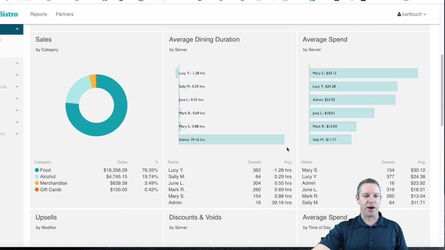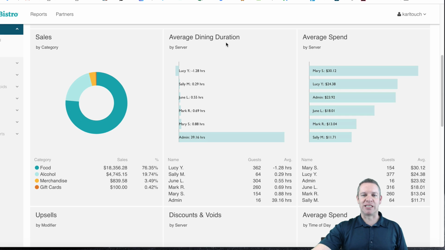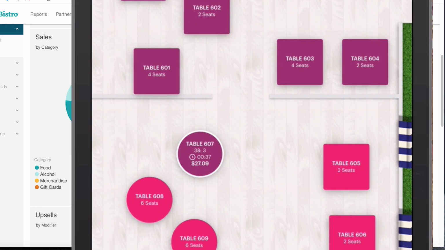If we scroll down here again, we have sales by category. Again, we kind of went over that. They have another one. They have that same metric here. This is average dining duration. You know, a lot of POS systems just don't have metrics like this. And in here, you can see how long your guests have been dining and what your turnover rate is. And you can also see this on the iPad. On the iPad, on the tables, you can see how long they've been there.